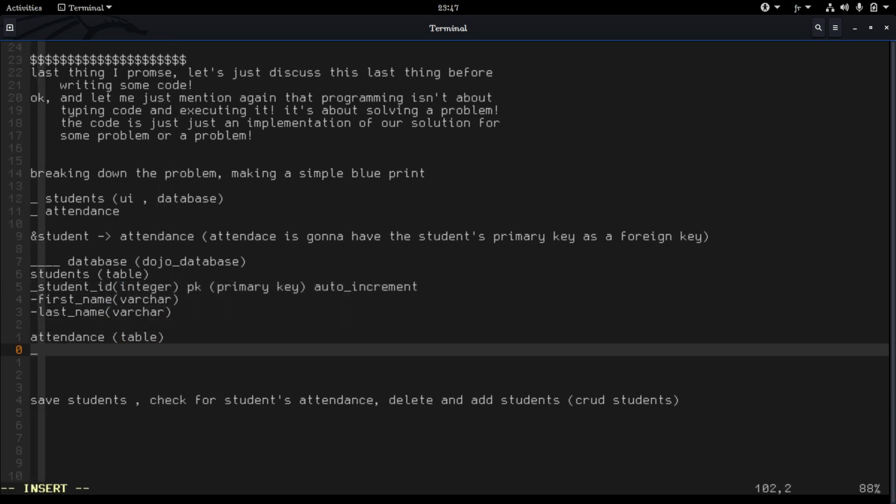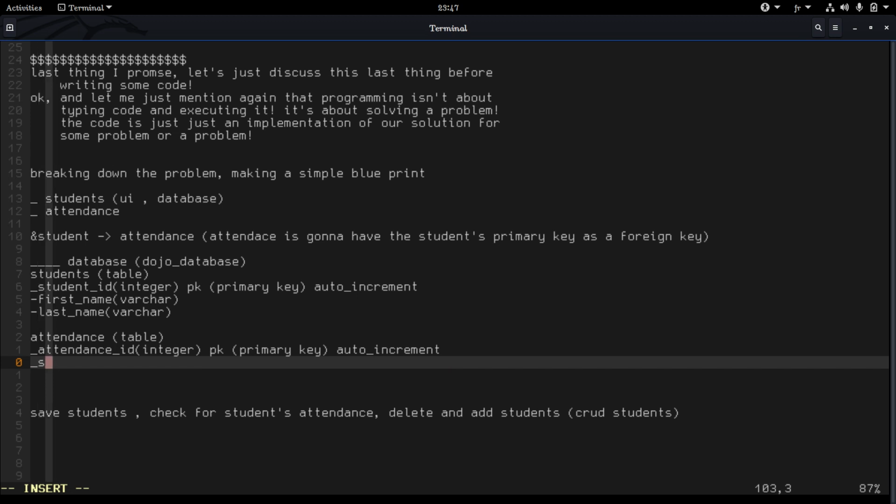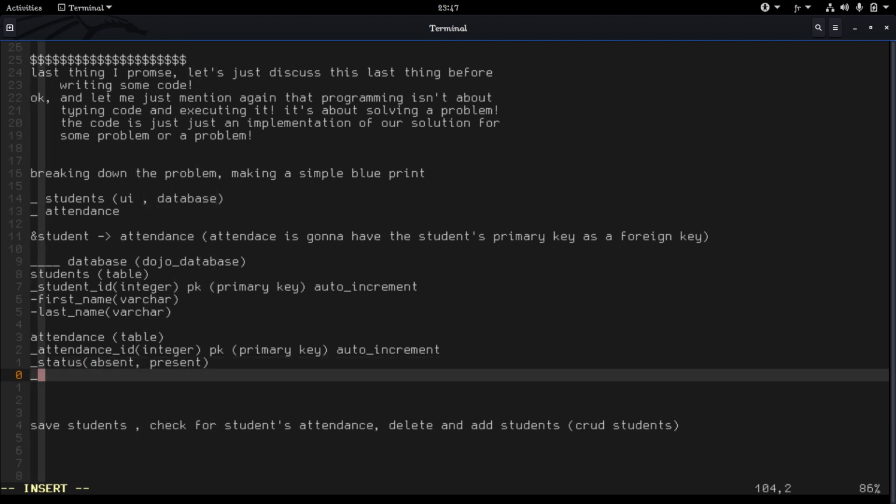Attendance. What did I do here? So attendance ID, I guess that was integer. That was a primary key. Auto increment and the status, absent and present, and the student ID.